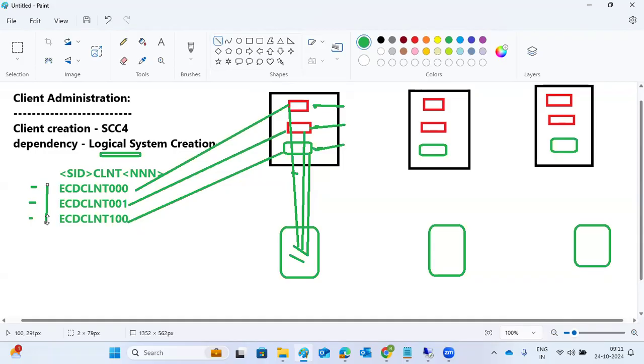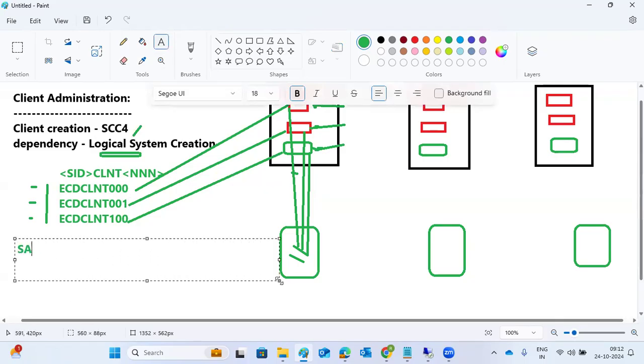Based upon this logical system field, your client data will be saved here, right? That is the main thing. So what you need is to create a logical system before you go ahead and create the client. Client creation we have to do in the SCC4 transaction code, but logical system creation we have to do in the BD54 T code, right?